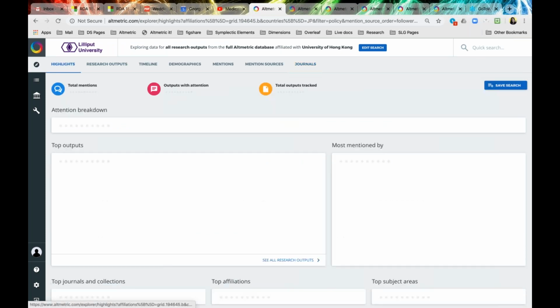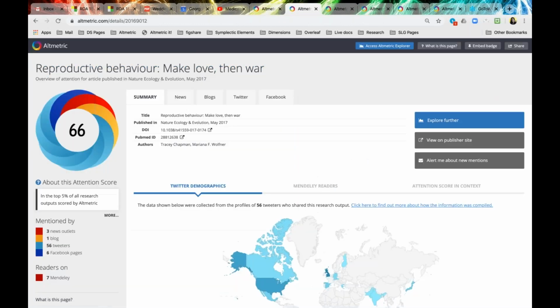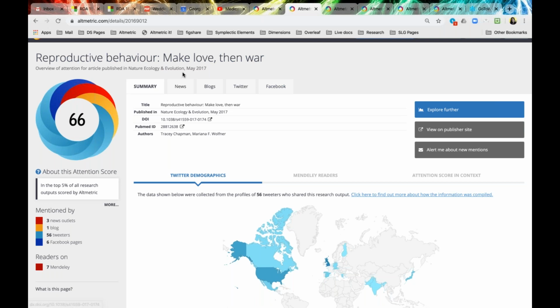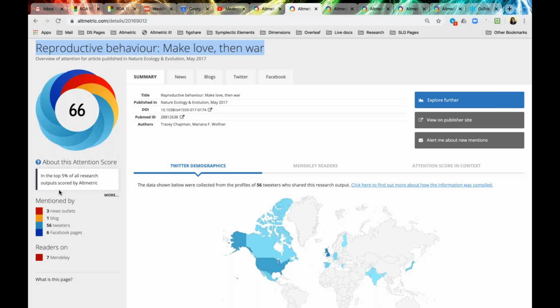So in the meantime, while that's loading, I just wanted to show you some interesting outputs with some interesting scores. This is just an example of the Altmetrics details page for an article that has been published in Nature, Ecology, and Evolution in May 2017. And even just the name itself, you wouldn't have guessed that this particular output has to do with environmental sciences. What's interesting about it is that it's had some valuable attention here. It has no citation counts, but it's had some readership that we've captured in Mendeley.